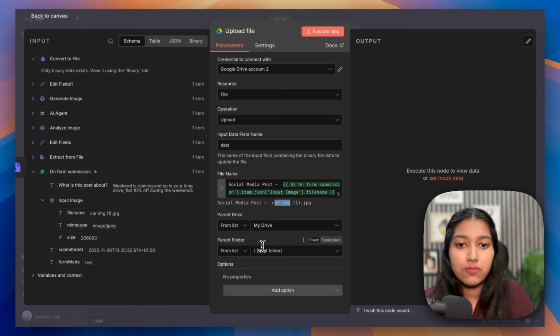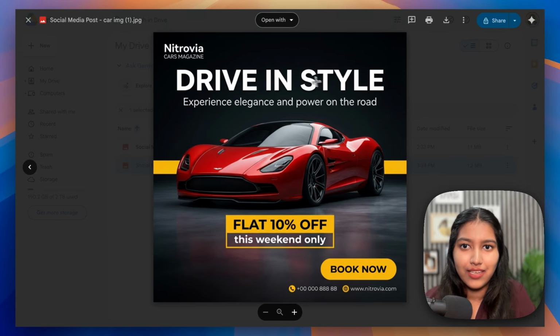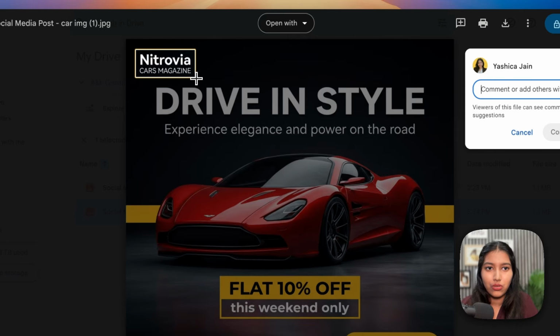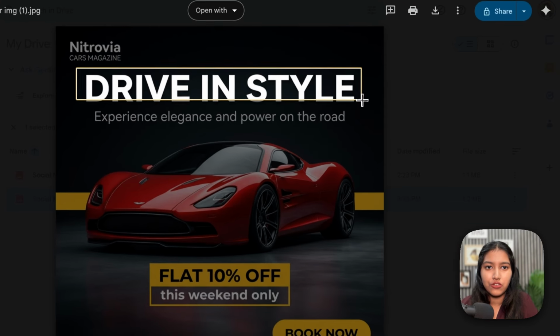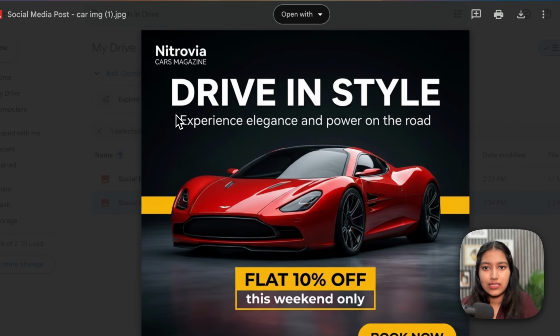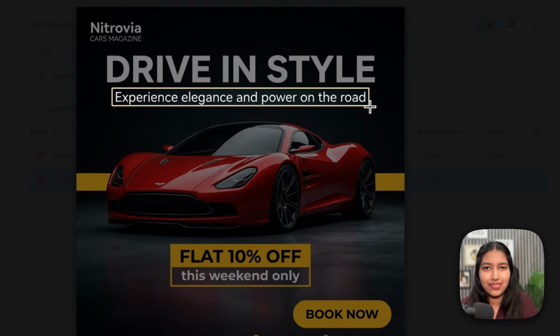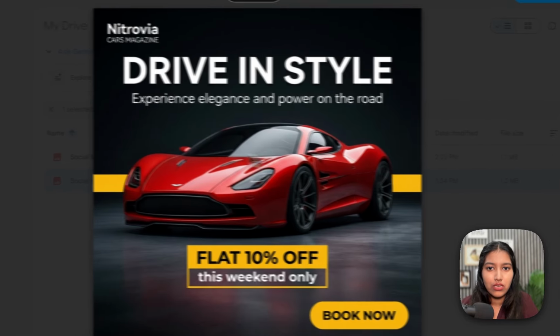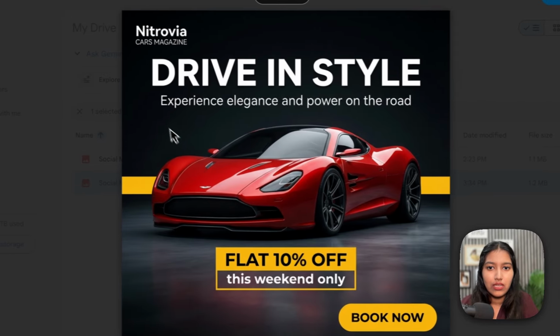Alright, so here's our image and let's view it finally. And there you go. Okay. So this is the company's name. This is the logo. This is our headline, drive in style. This is the tagline, or you can say the subheading, experience elegance and power on the road. This is the car, basically the image we had uploaded. And then at the back, we have some element, you can say, which is nice.